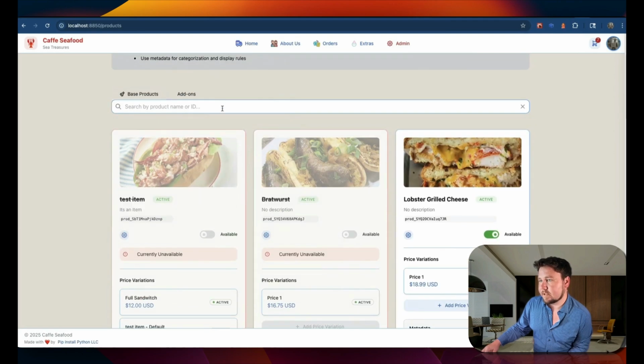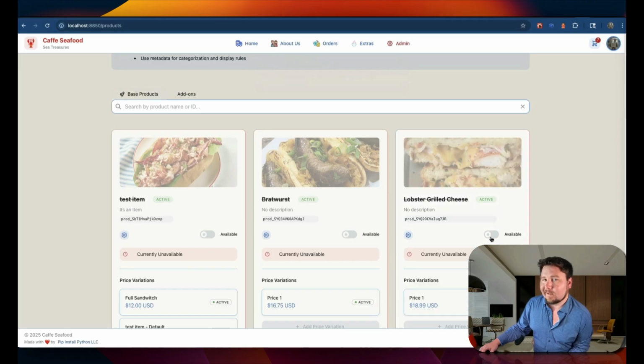And that's all going to be organized in the add-on section, and then base products is going to be in the base product section. You can filter these just by typing in anything, but let's say if you ran out of lobster, and you can't sell lobster grilled cheese anymore, you could just click on this and it will remove it from the menu so nobody can order it. But let's say next week you get a new delivery of lobster, you could start selling it again, then you could just turn it back on, and there you go.